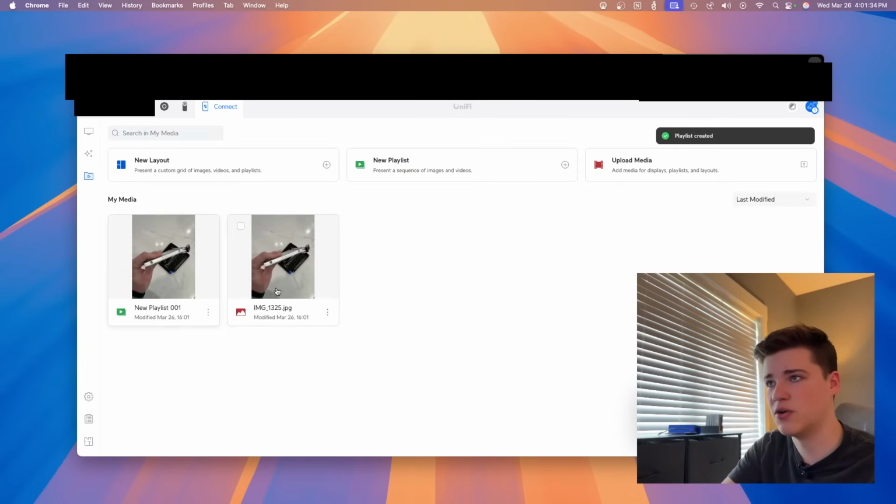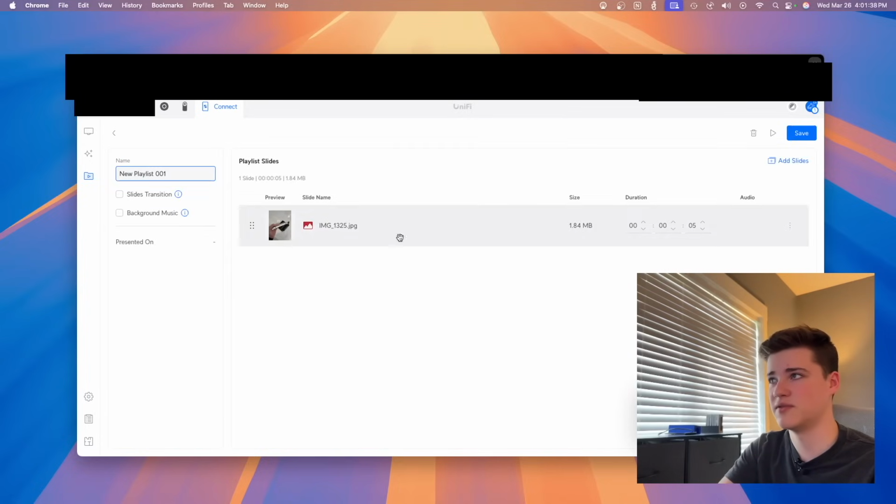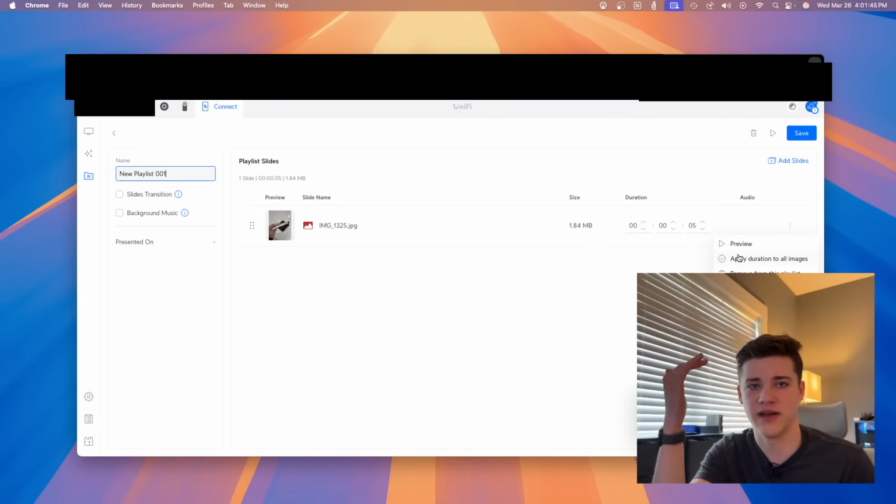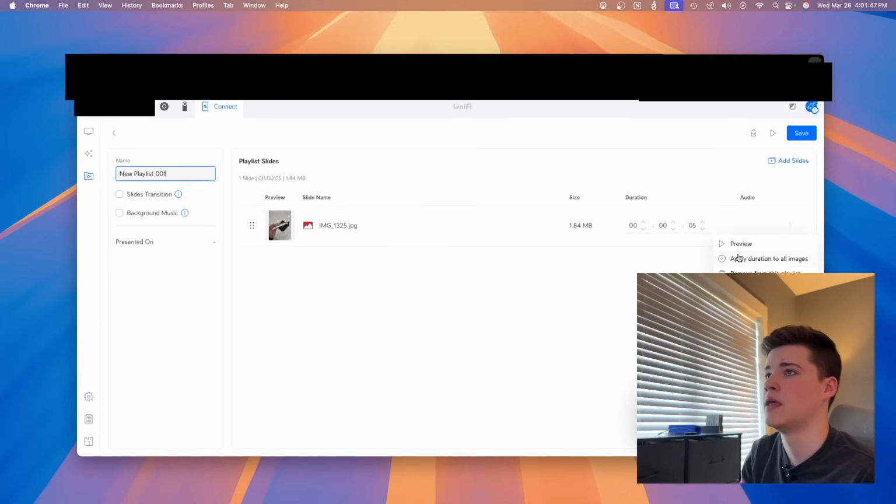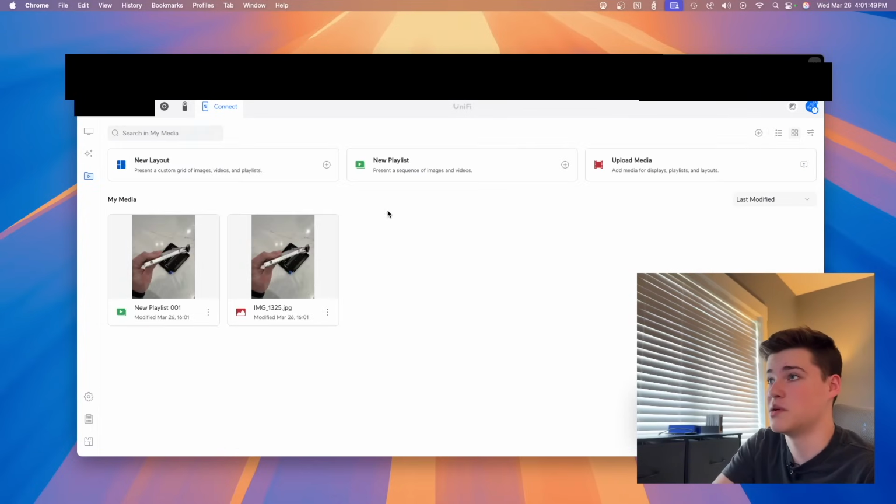So you'll see we not only have the JPEG image that I have uploaded, but we also have the playlist. If we go inside of the playlist, you can add more slides, change their duration, and you can apply that to all the images if you want to have a common duration for everything. And that is pretty much all you need to know about playlists.